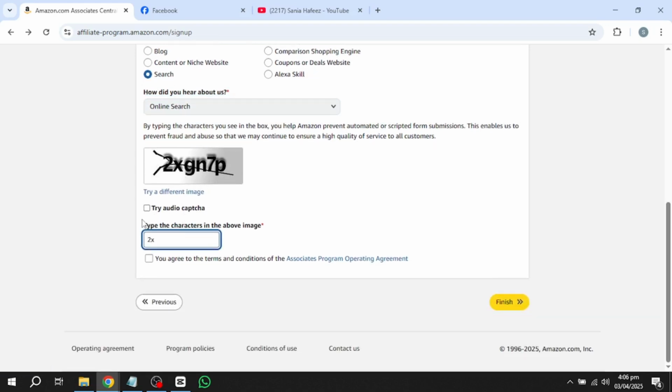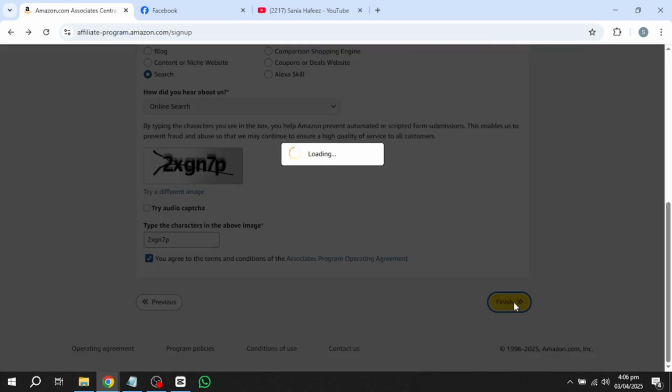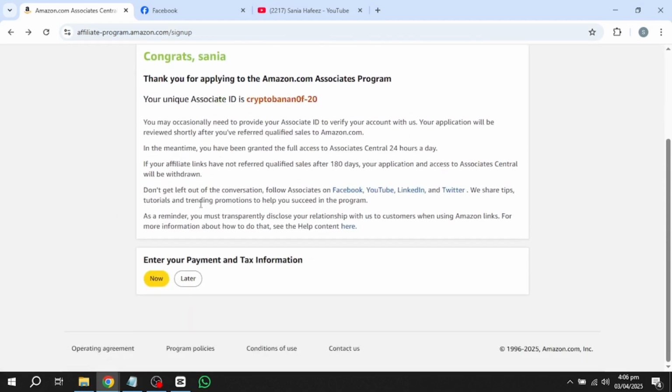Then, carefully review the terms and conditions of the Amazon Associates program. Once you have read and agreed to the terms, click the Finish button to complete the setup process. You will now see a confirmation message indicating that your application has been successfully submitted. Amazon will begin reviewing your application, and once approved, you will be able to start promoting products and earning commissions.